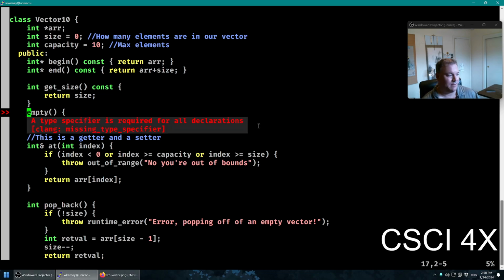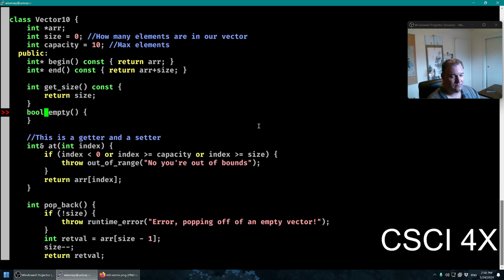So what should the return type be? Everybody, not just Olson. I want everybody answering this. What should the return type be? It's going to return true or false. Bool is correct. Should it be const? What do you guys think?